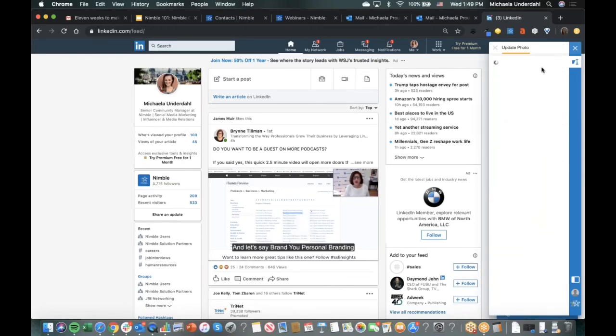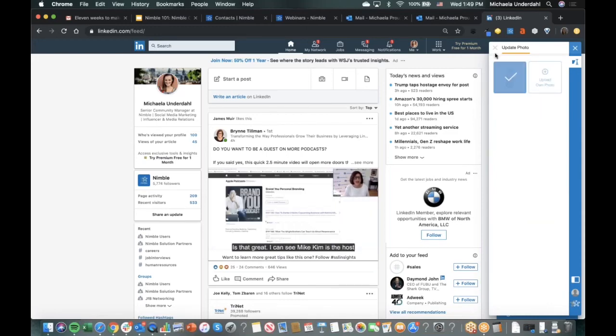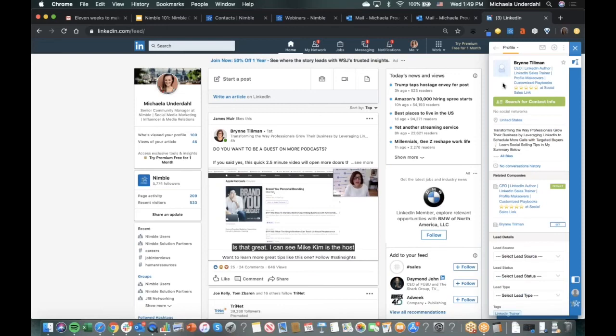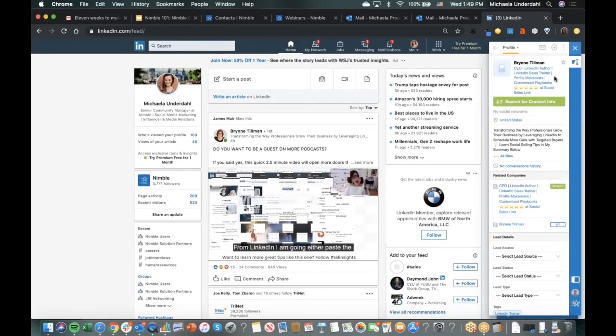Usually you are able to pick the photo from here, but it looks like it's not an option for me right now. So again, this works exactly the same way anywhere on the internet.